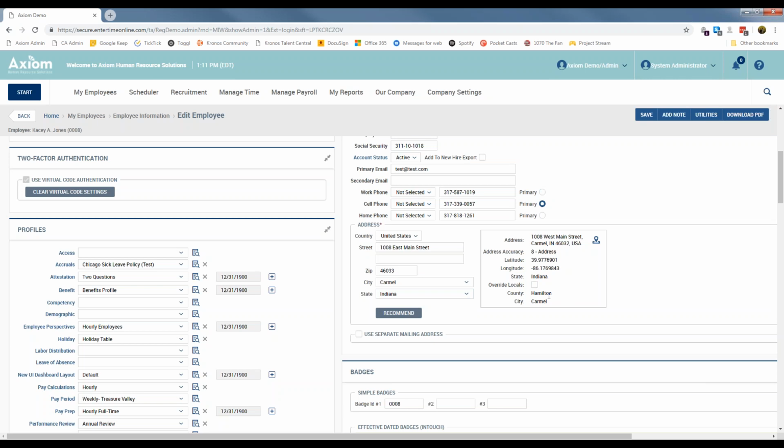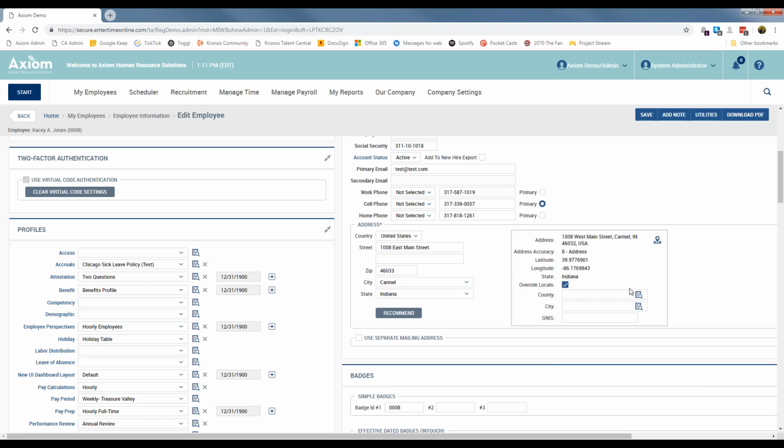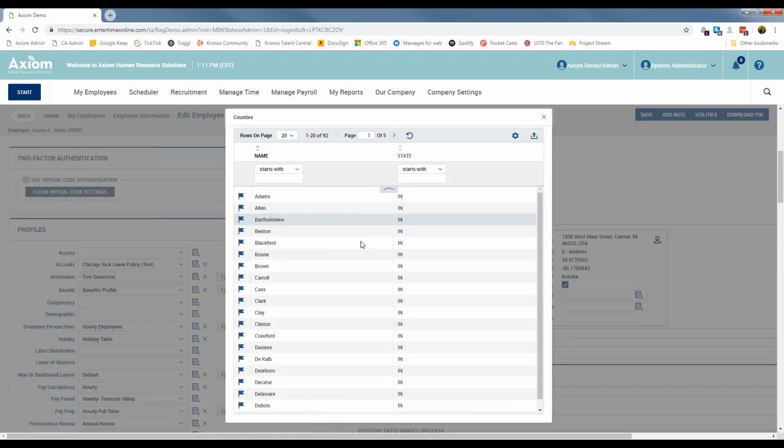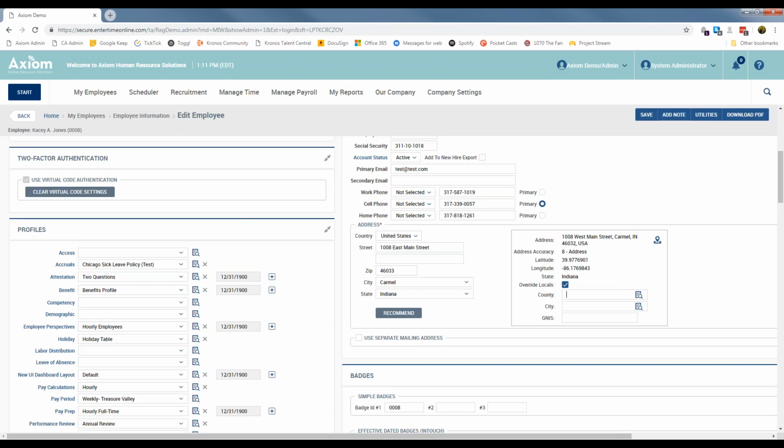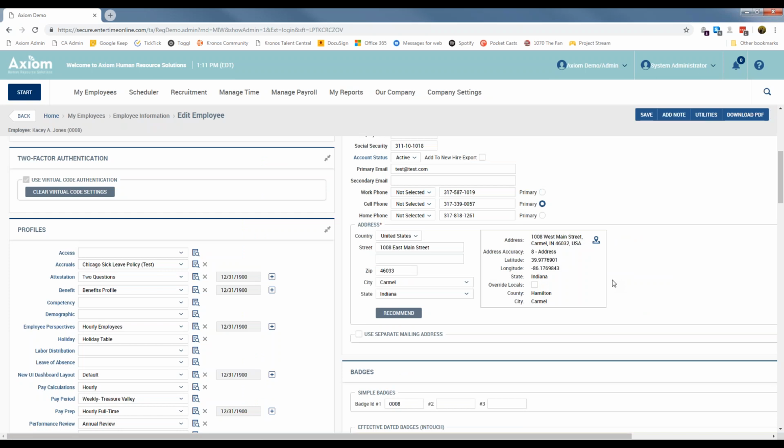And then over here on the right of that, we actually have the latitude and longitude of that address. We have locals. So for Indiana, locals are a big thing. Ohio, locals are a big thing as well. Also in Kentucky. You can actually override the locals from here if you want. So we can make it look like someone's living in a different county if need be. That doesn't come up very often, but it is an option.